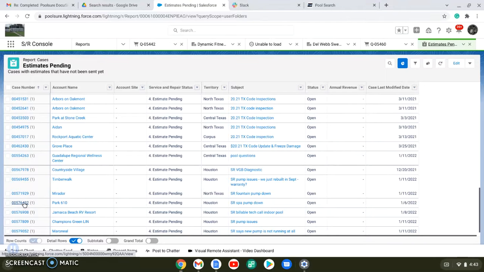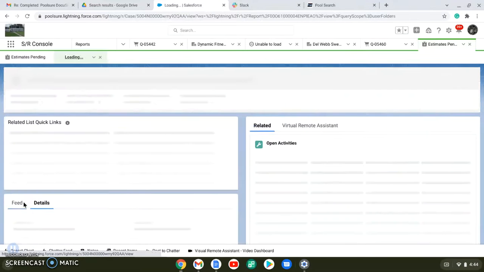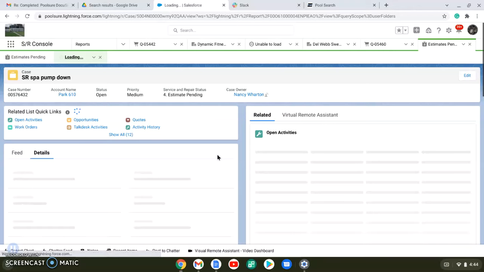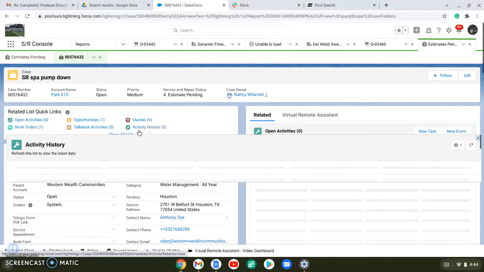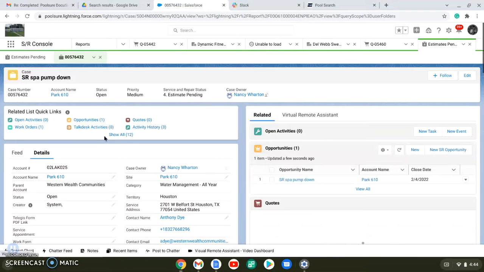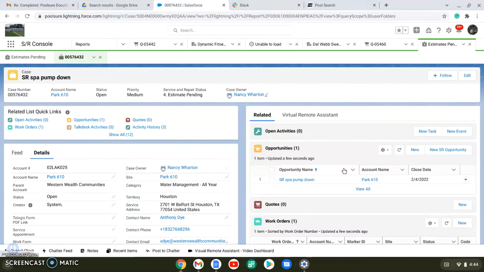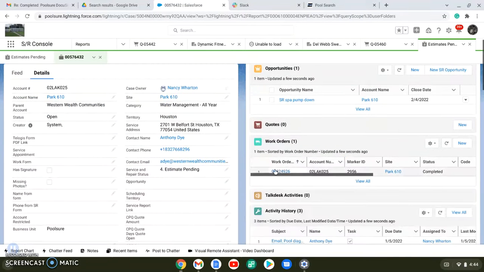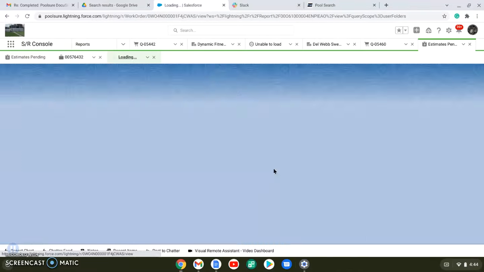You can see we've got some in Central Texas, some in Houston, some in North Texas. Whichever one is the one that you want, go ahead and select the case number. From the case, if the quote has been created already, you'll see a quote number. In this instance, there is no quote created, so we're going to navigate to the work order.